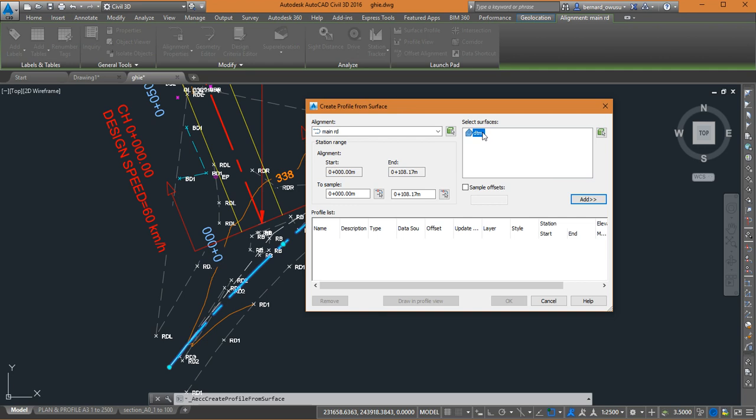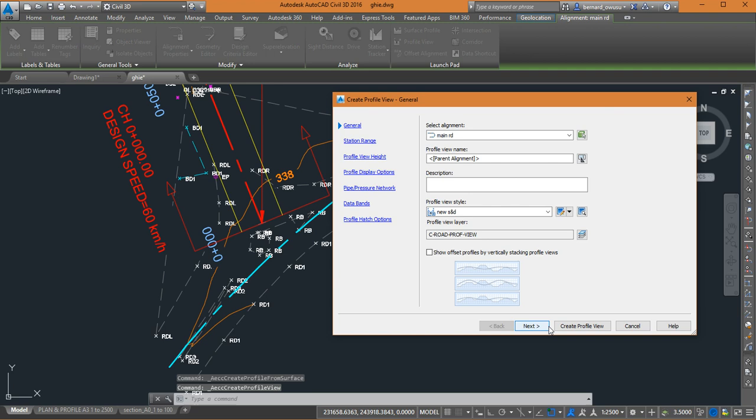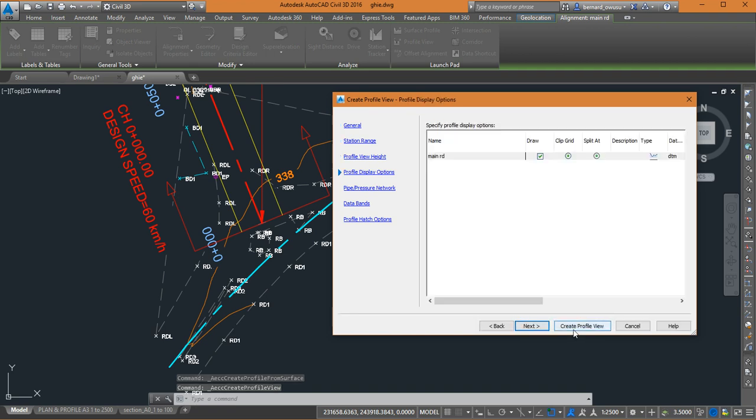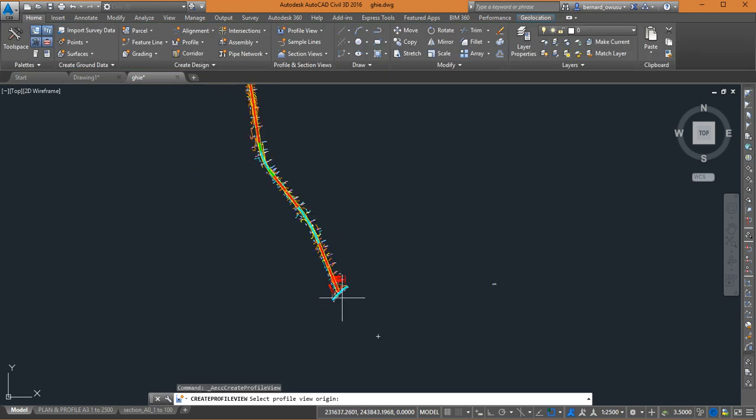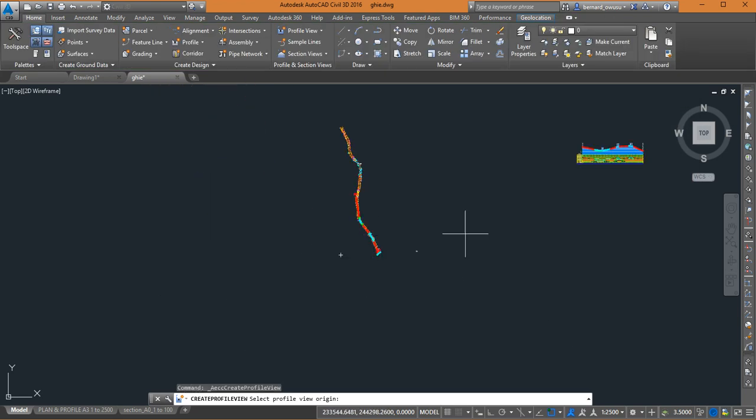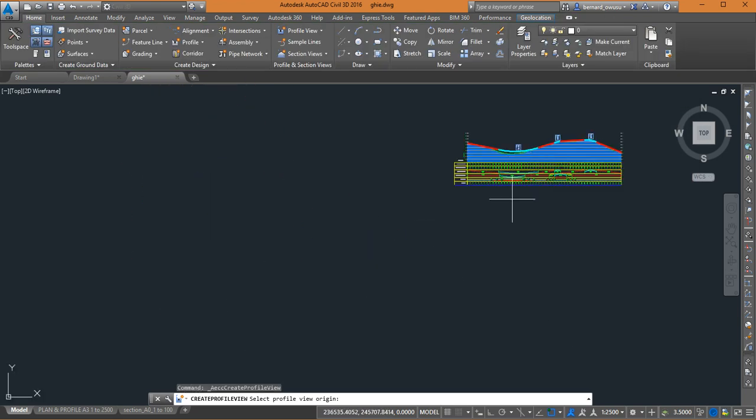The surface we are using is DTM, so we add. You add, then draw in profile view. You go next all the way to the end, or you can just straight away click create profile view. Then you select where you want your profile view to be. Let's say I want it somewhere close to the other one I drew, so I click somewhere here. So I have my profile views for the other alignment here.